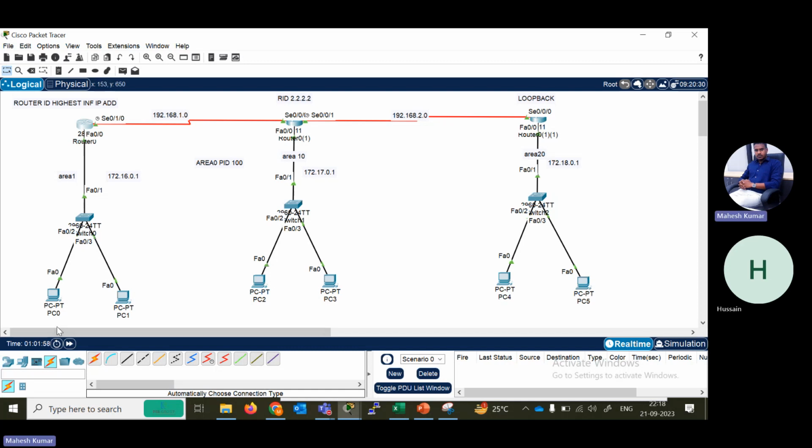Other router types are also there, like area border router, ASBR and ABR, which we will discuss tomorrow. So today we have completed single area and multiple area configuration in OSPF, along with the backbone area, area 0, and other non-backbone areas also. We understood the value of that.